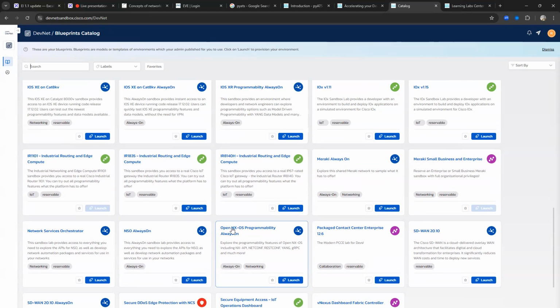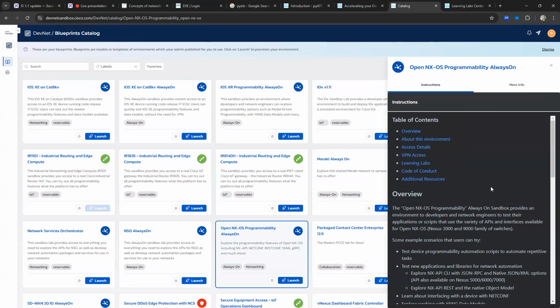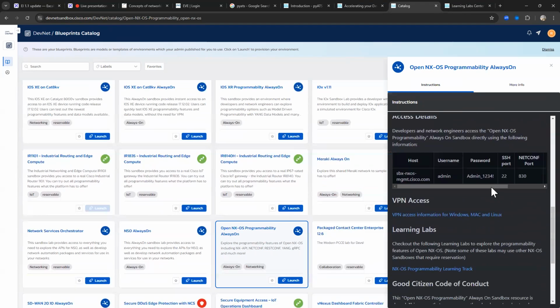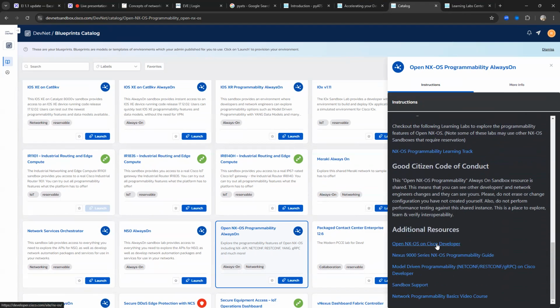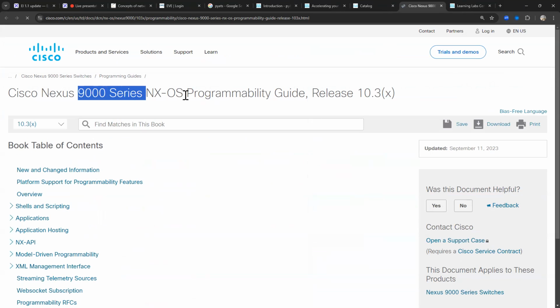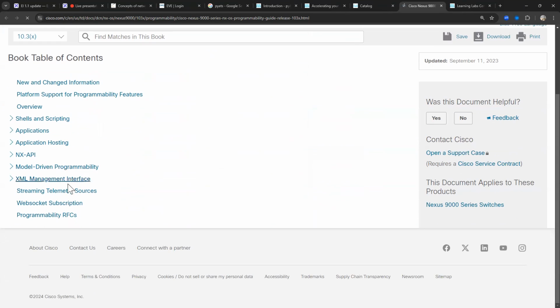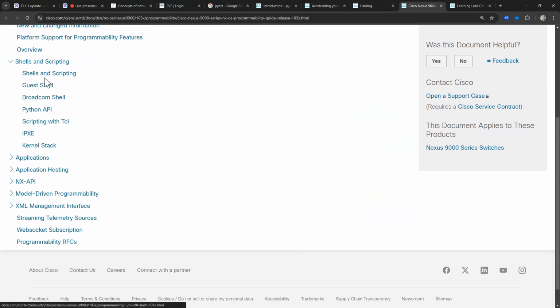I think this one, Open NX-OS programmability, although that was not coming under PyATS, if you have time, you can have a look at this programmability guide for the 9000 series. WebSocket, RFC shells and scripting. See how many scripting shells there are: Broadcom shell, Python API, scripting with Tcl.